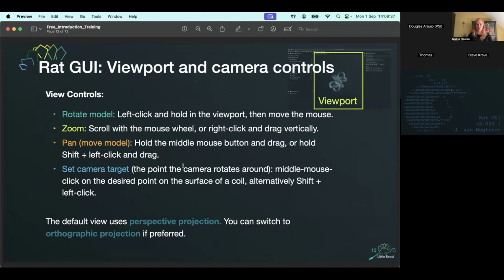Then you can also move your model. You can change your camera target. That's quite a nice one because it will point the target of your camera at a different location in your model, and then you can zoom into a specific part.